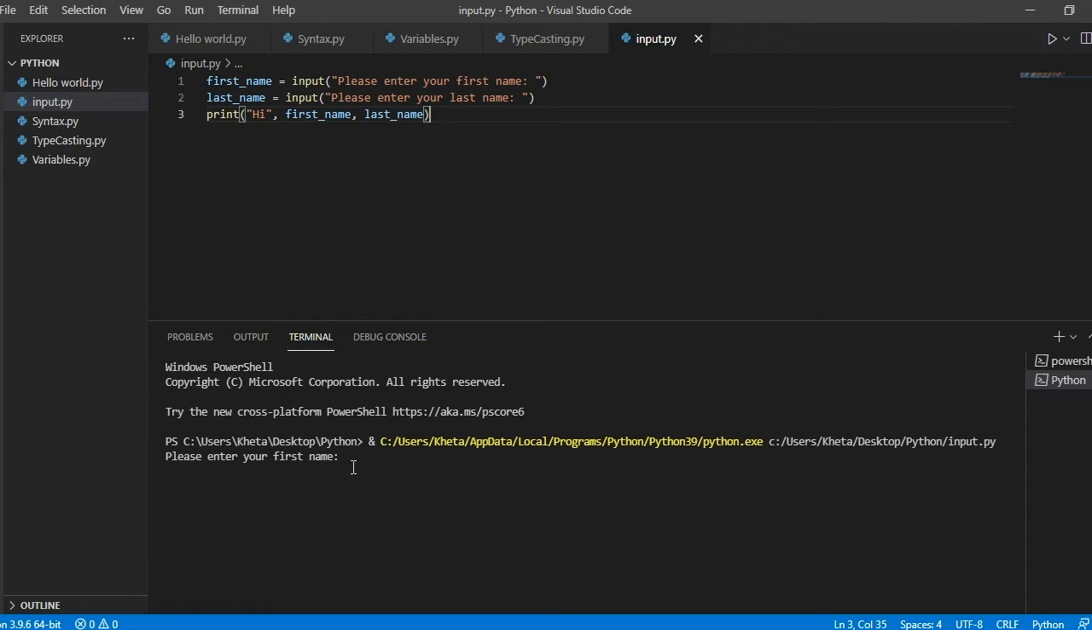So here it is. Please enter your first name. Let's type in Khetz. You can type in whatever you want. Last name, this is what I'm going to type. And that is what it says. This is where we left off.